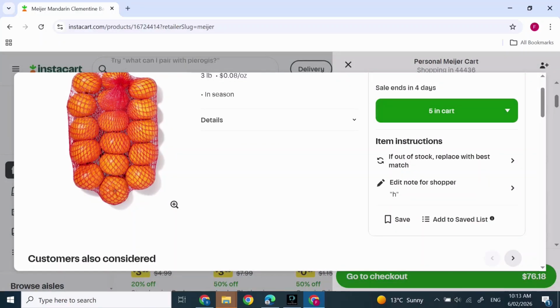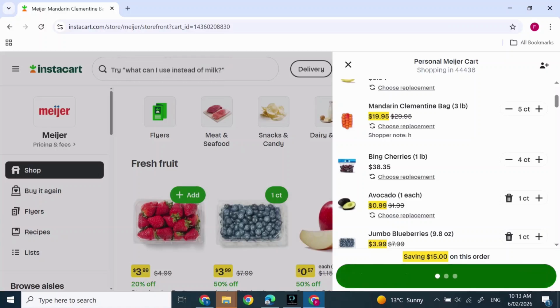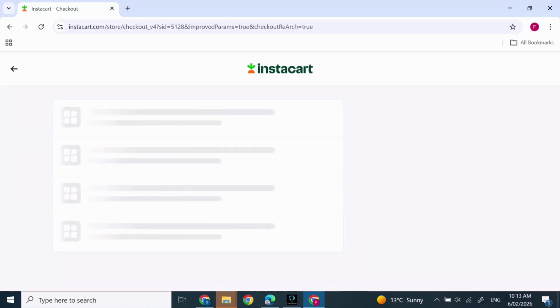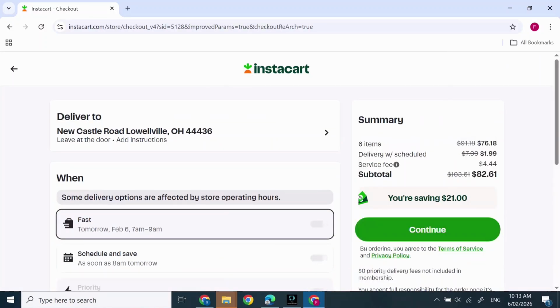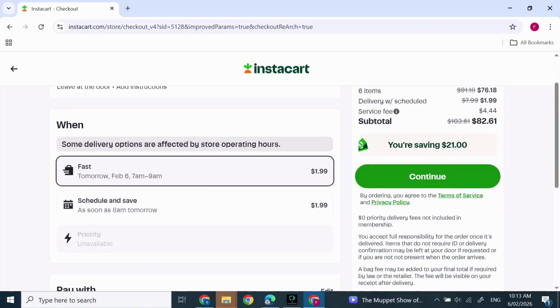And after you do this, you can press on go to checkout and make sure if you scroll down you'll find the tip icon. It's not available in my region. It may be available in your region.